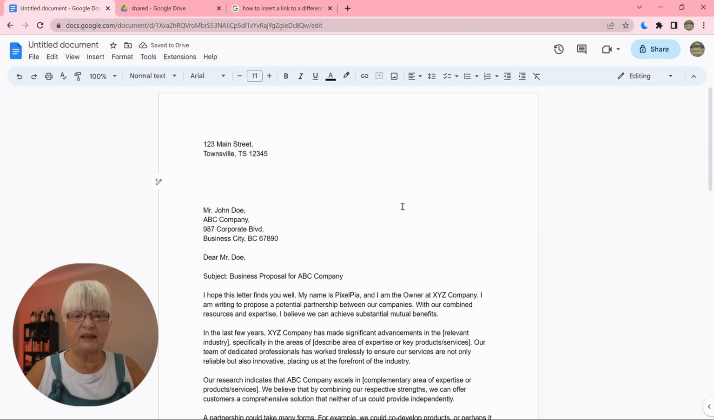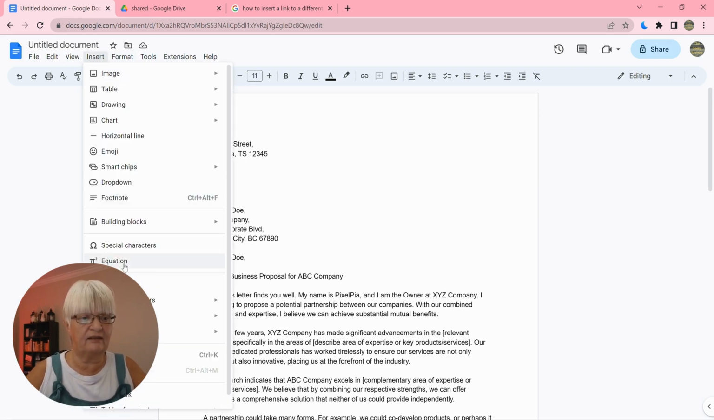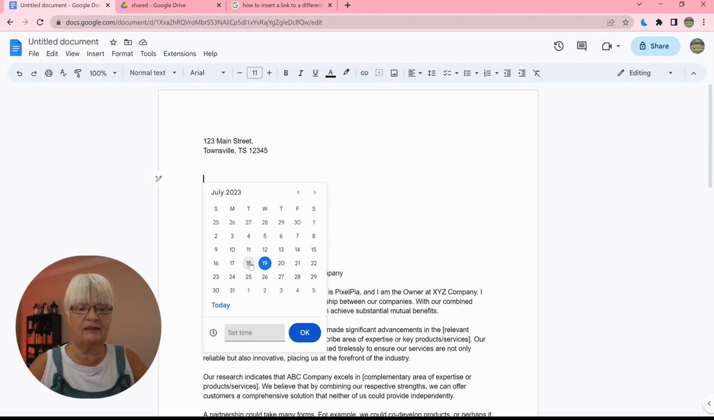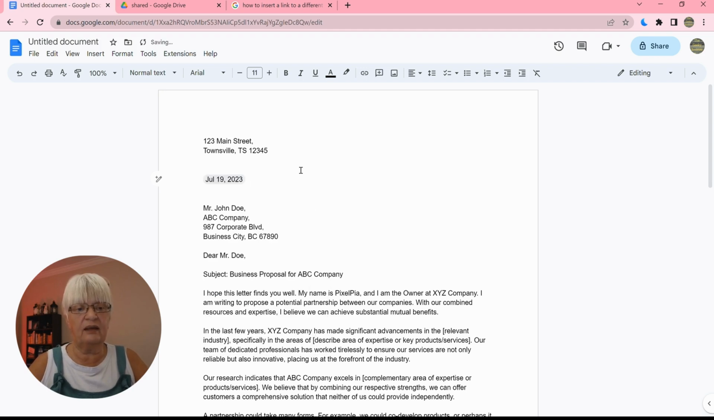I removed that date now so I can show you how you can insert a date. Under Smart Chips, you have date. You also have people, file, calendar, event, and place. But we want a date. So I click date, and it's today's date, and I click OK. So there we have the date.